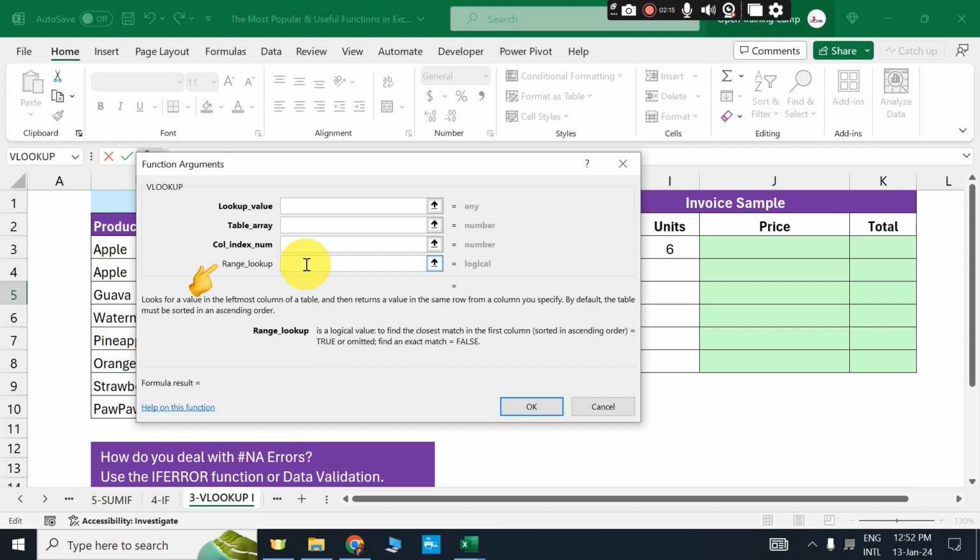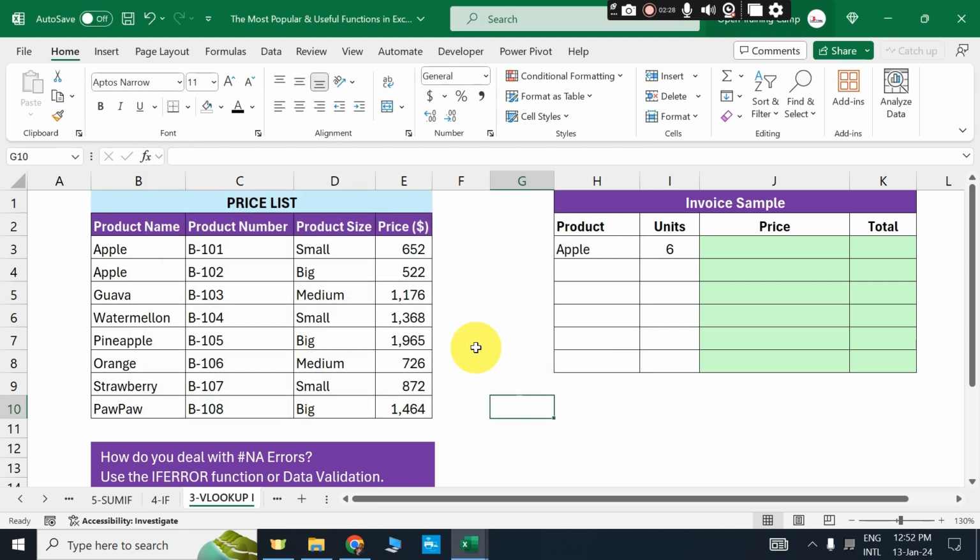This is optional, but the most important is where you specify the range lookup. Are you interested in an exact match or an approximate match? Okay, now let us close off this function's argument and look at the VLOOKUP in action.